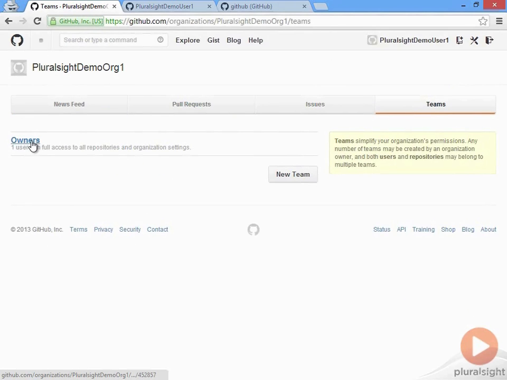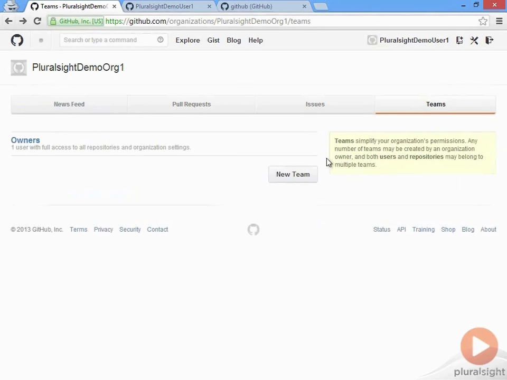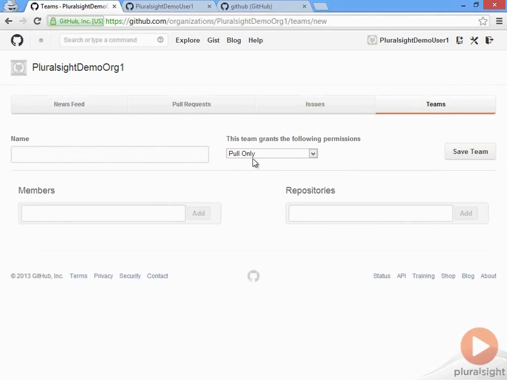We currently have the owner's team, which has our one user account in it, but if we want to instead go to a new team that has different permissions than the full admin rights of the owner, we're going to go ahead and create a new one. To do that, we decide on the name of the group, so we might call them the Developer Team 1 for lack of a better name.